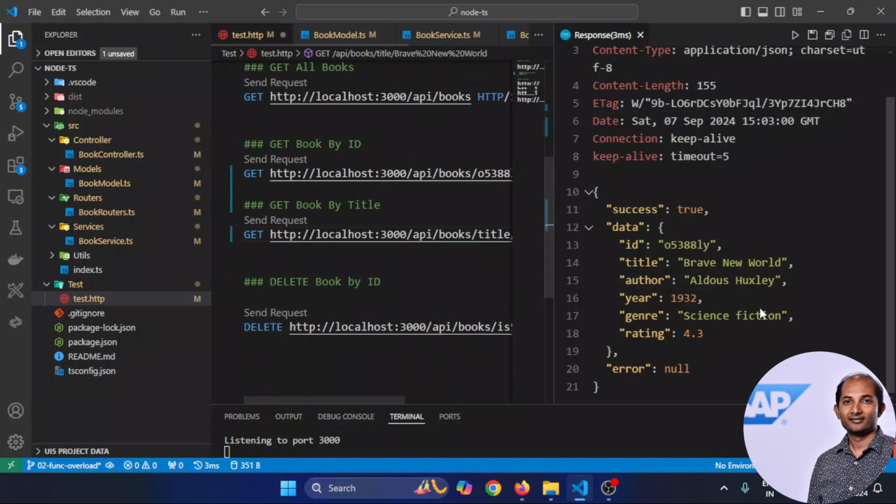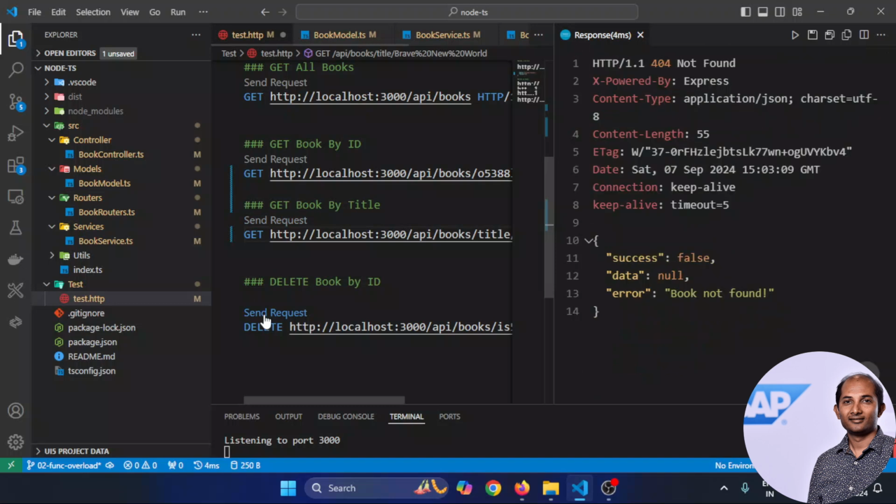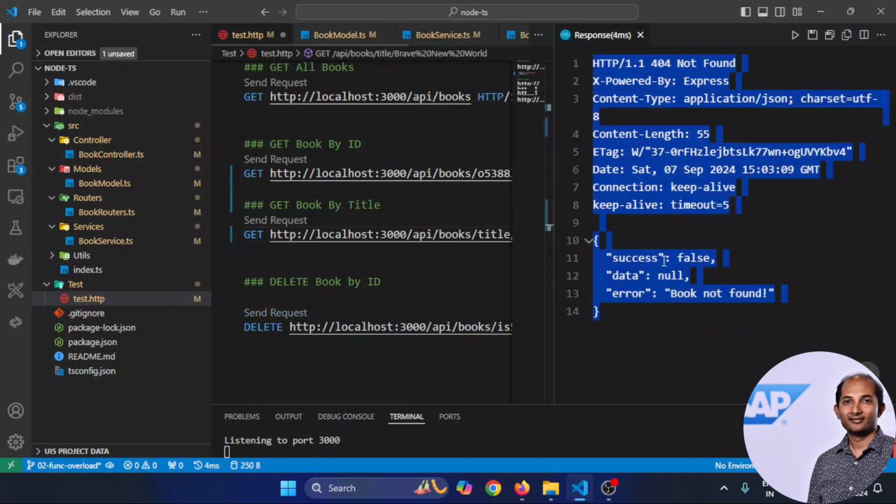All right, so no more issue. Let's delete this book. Yeah, it's also successfully deleted. So the project is complete and we have learned two things: optional parameters in TypeScript, and second is how to use function overloading.